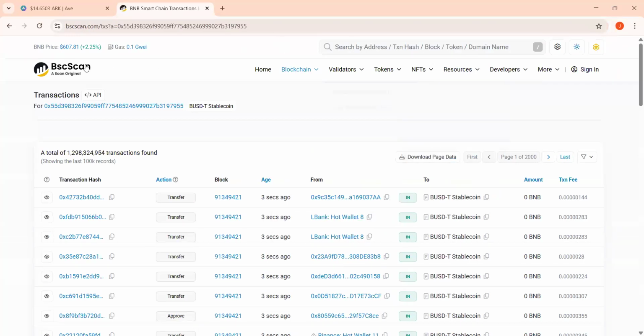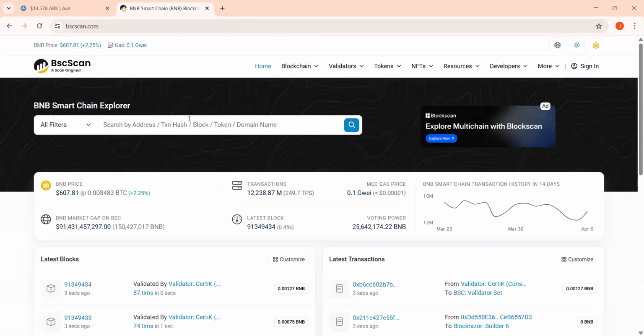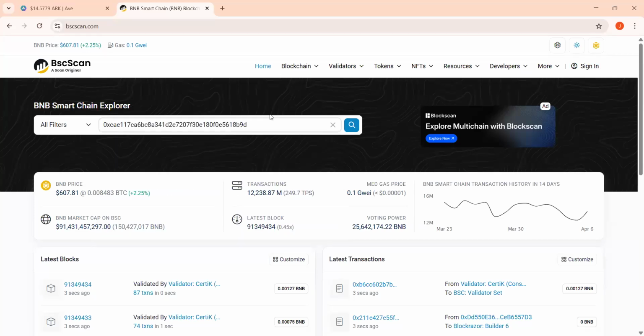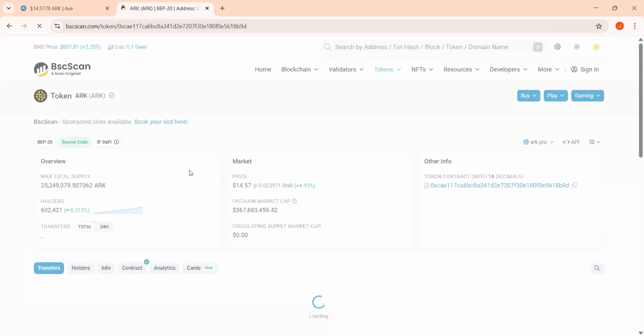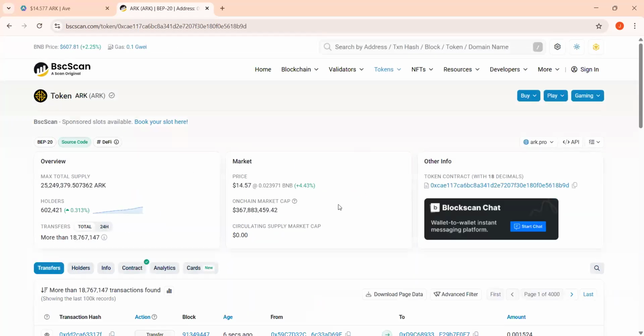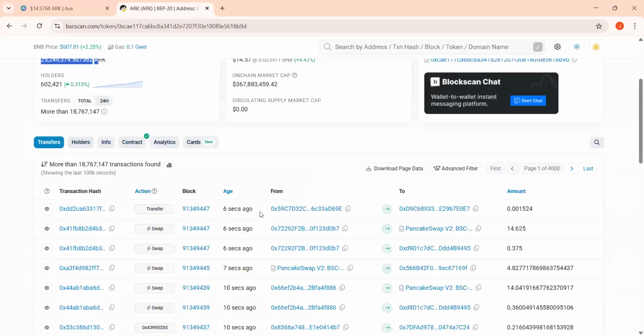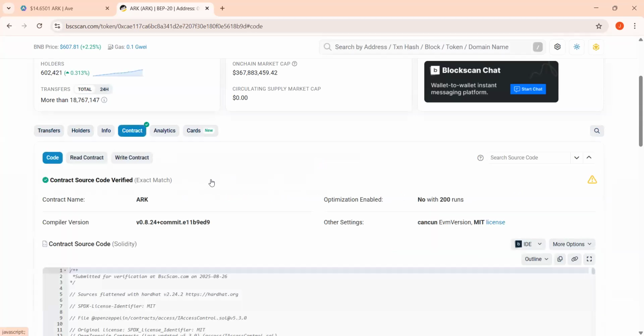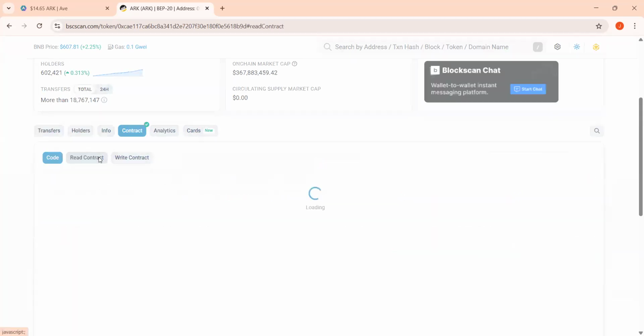Okay, now from here in BSC scan, what I will do is I will paste the ARK token contract inside here. Now we can see this is ARK's website already. This page is ARK. We can see how much circulation, max holder, total supply, everything is also listed here. Now from here, what we're gonna do is we're gonna go to contracts and read contracts.